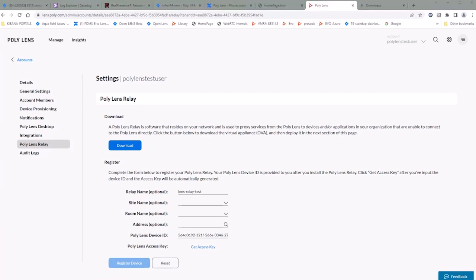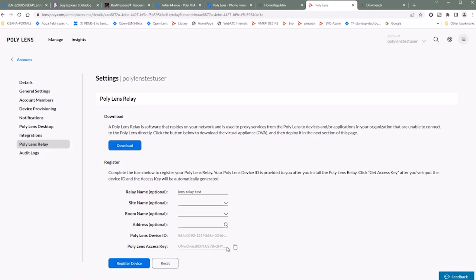The Lens Relay uses a symmetric key attestation. This requires pre-registration through the Lens portal, which is basically what we're doing here. And the PolyLens access key basically hashes the device ID and DPS, which is the Azure IoT Device Provisioning Service. That is the shared secret. So let's click on Get Access Key. And there's our access key. And then again, we'll copy that to the clipboard.